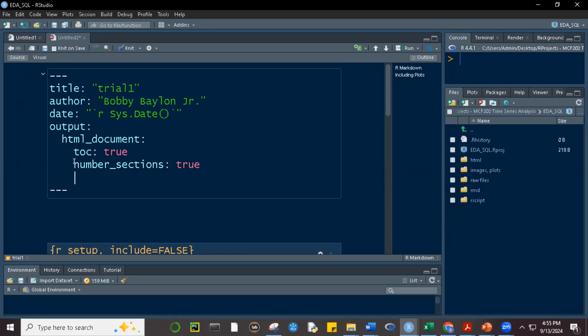So R will understand that. If we place TOC here, it will generate an error because it will not understand what TOC is. If it's under output, it should be under either HTML document or PDF document, depending on the nature of the document that you want printed. Also this is a good one, the TOC, we call it float, and we make this true.